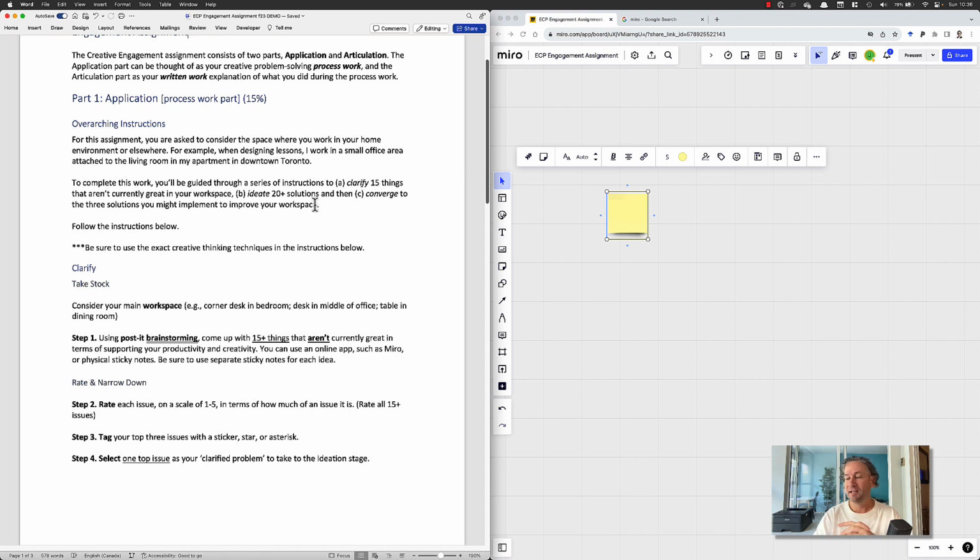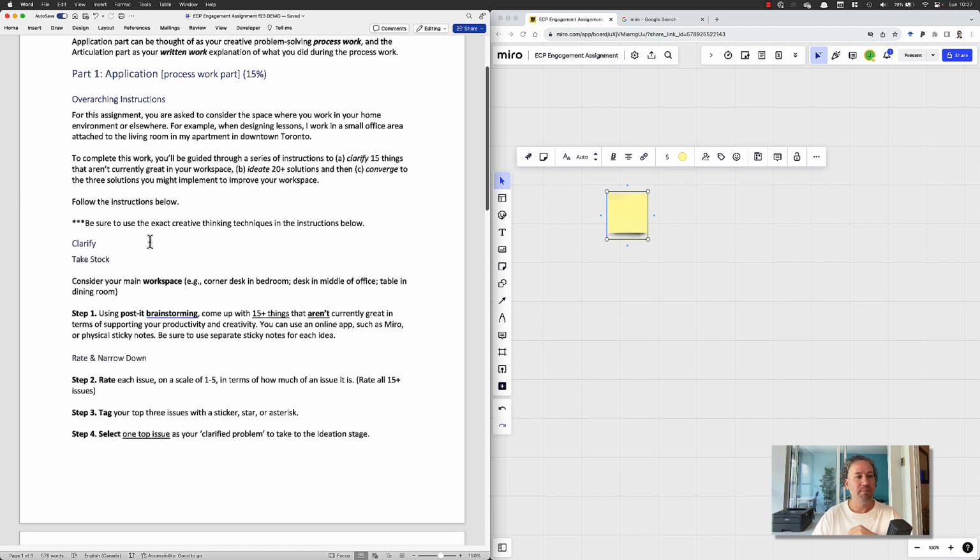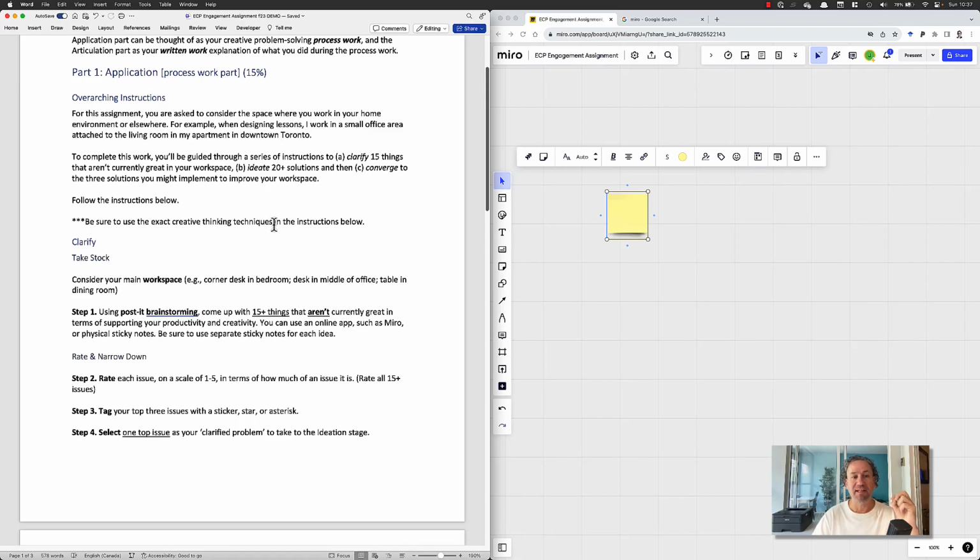We know that the spaces in which we do creative things, the spaces in which we are productive, have some kind of an impact on our productivity and our creative performance in general. So this is an interesting exercise in my view, and I've done it with students in the past, and they often find it to be beneficial. It says here, follow instructions below. Be sure to use the exact creative thinking techniques in these instructions.